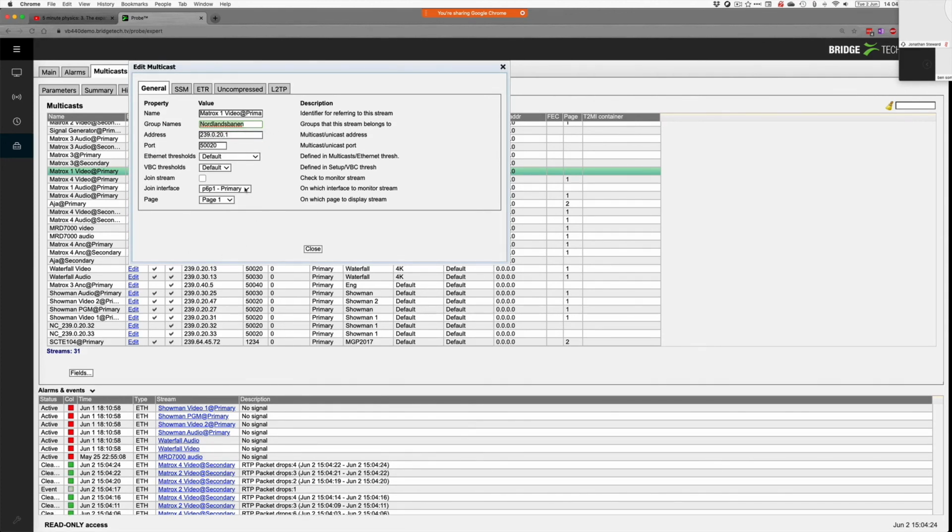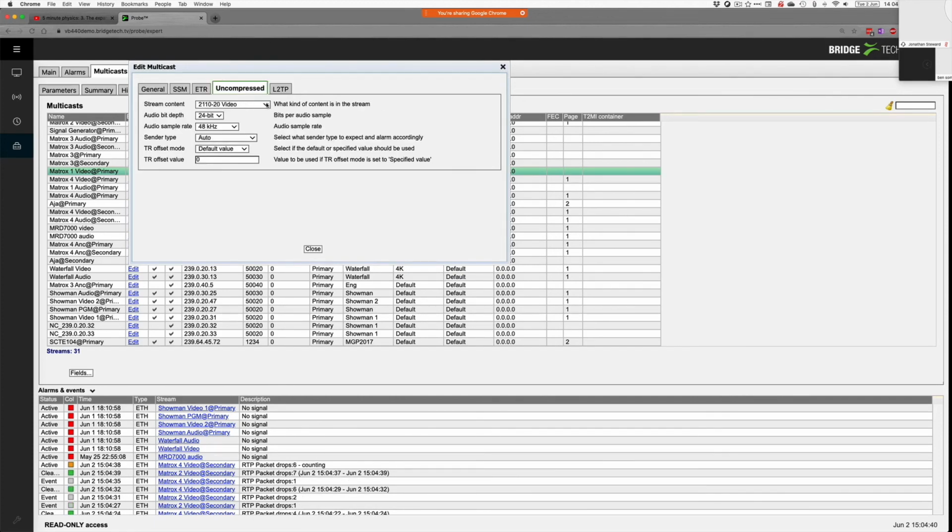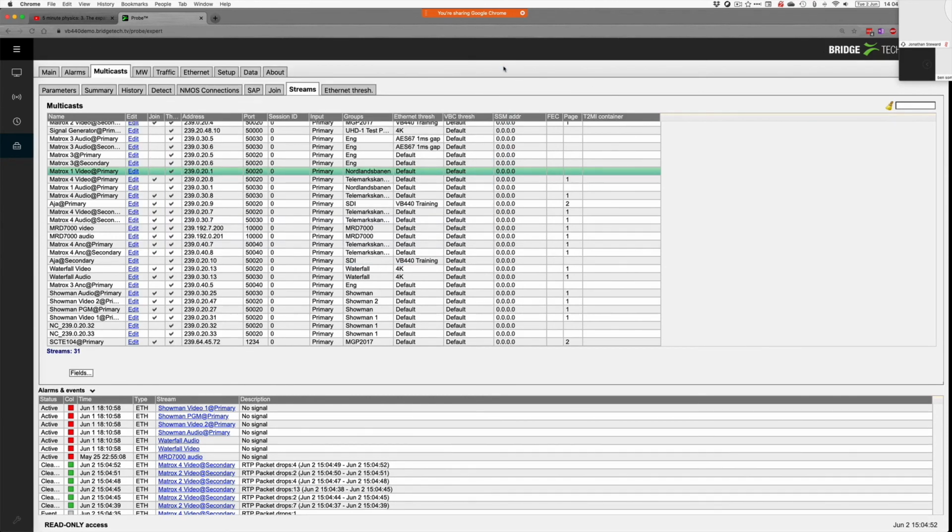And then you tell it the join interface. We've only got one working interface, so even our primary and secondary are all coming in on the primary interface. If you need to select the type of uncompressed stream, you can either do an auto detect or you can specify it there. That's really it. That is really the VB440.